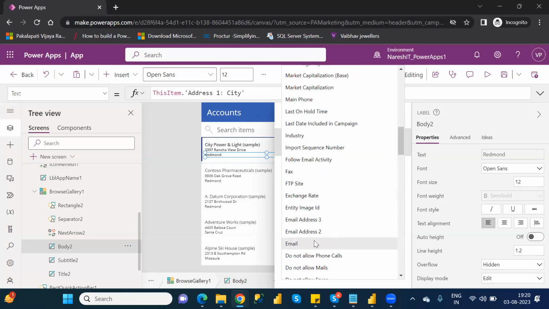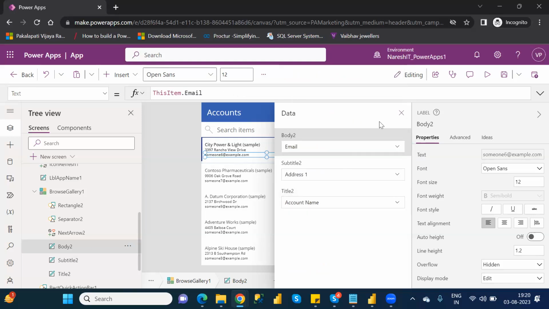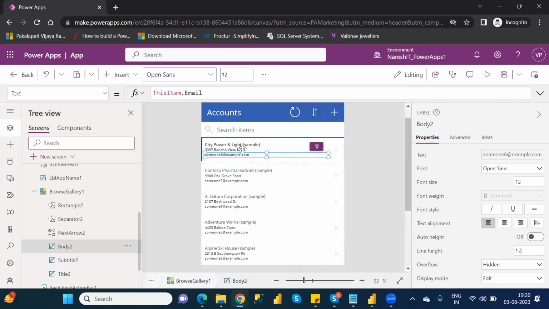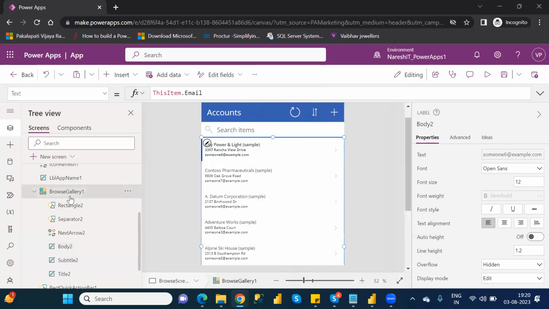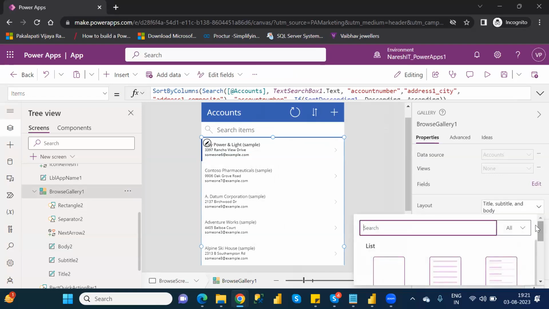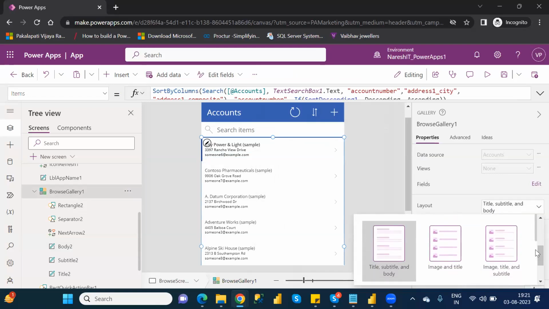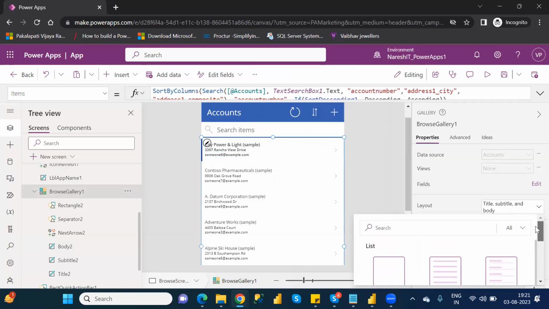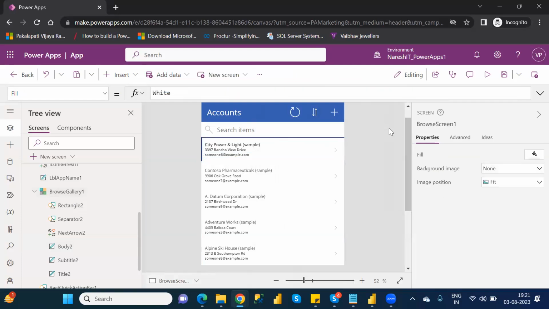Suppose I want to select email. See, those email related fields are displaying here. That means in the gallery, maximum 3 columns only it will show. One is image. That means, Vijay, there are different layouts. In that layout, maximum 4 values are there, but one is image. So along with this, only 3 columns we can show in the gallery.